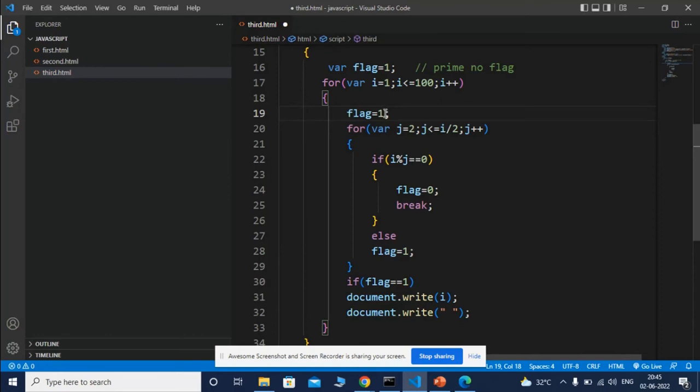Now you can see here I have written var j equals to 2. If a developer uses j equals to 1, then it will not show any output. Why? Because in all cases, a number is exactly divisible by 1. That is the reason we have to start from 2. That means the initial value of j will be 2.